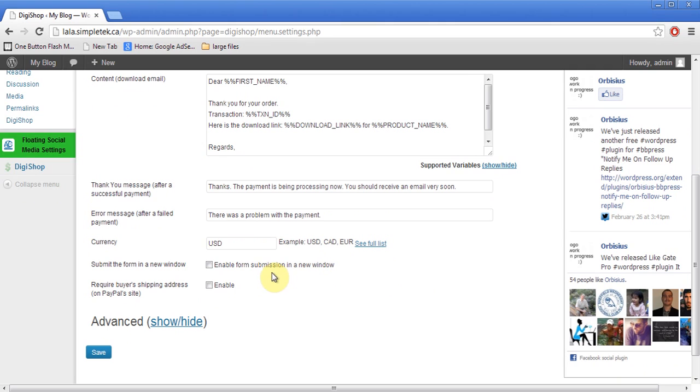And do you want it in USD, Canadian dollars? So you can just put that in here. And if you were shipping a physical book, you can enable this part so you can get the shipping address. So PayPal will make sure that they get a shipping address from the person when they are paying it. Now I just hit save.